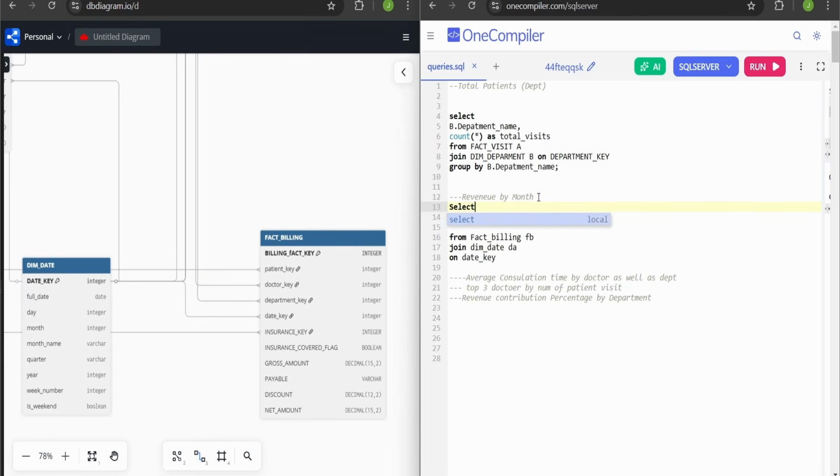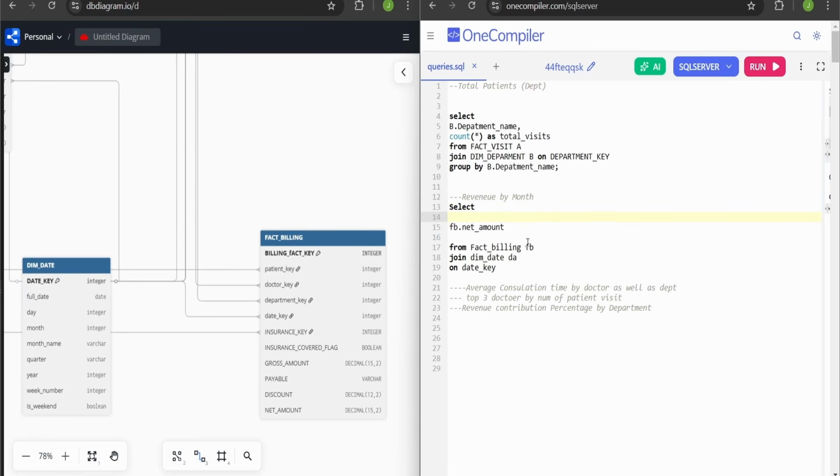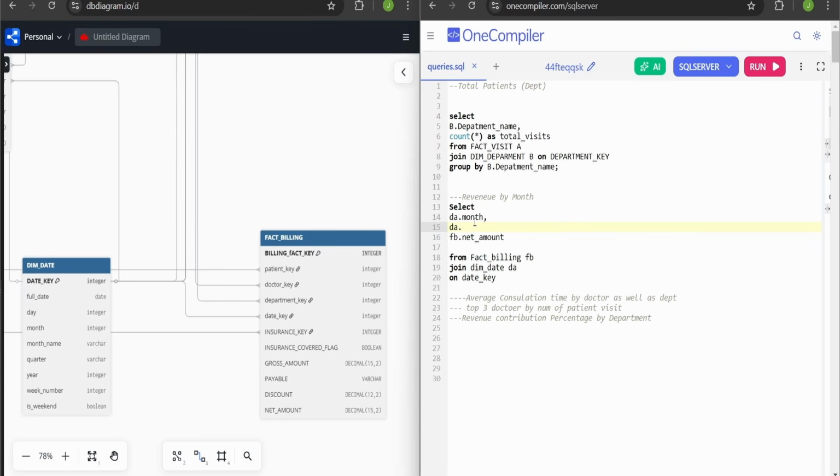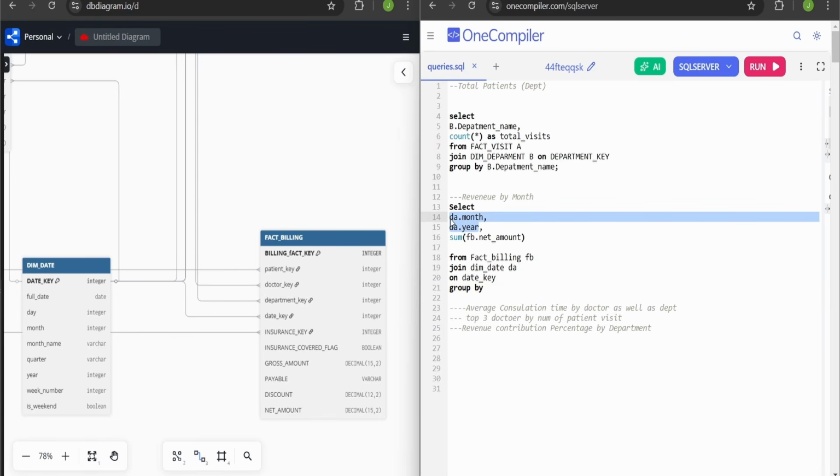And now I need revenue by month. So I need to pull the month column from the dim date, but I also need to pull the year column, right? Because in that way, I will know which month of which year this revenue came. So I will pull two columns from this dim date: first is month and second is year. And then I need to calculate revenue. I will just do sum of this net amount. And as I have done the aggregation, I will just do group by and mention these two columns, and this query is also completed.